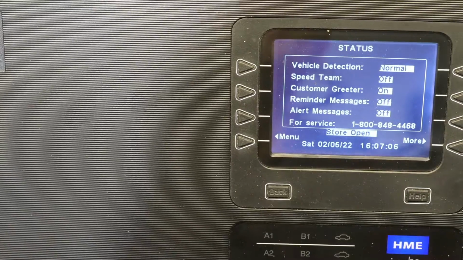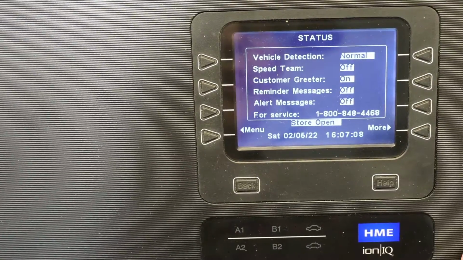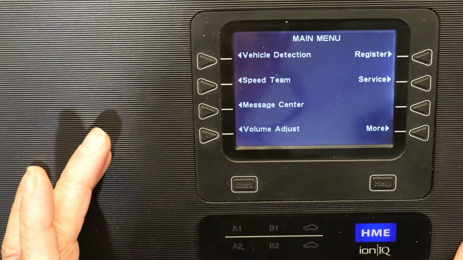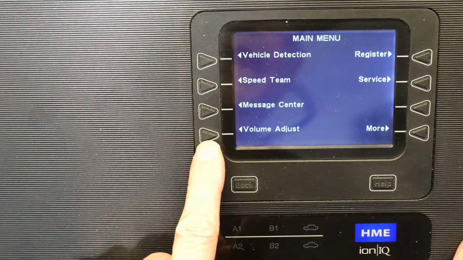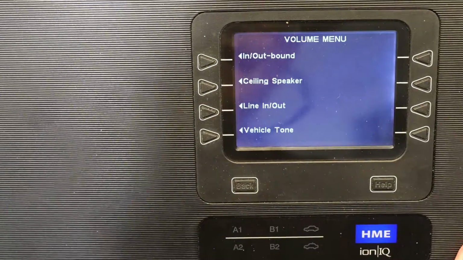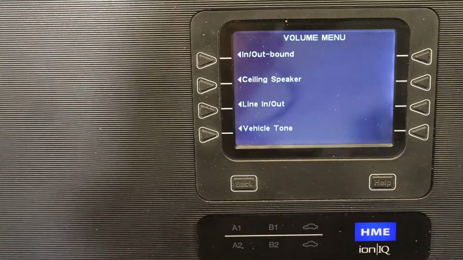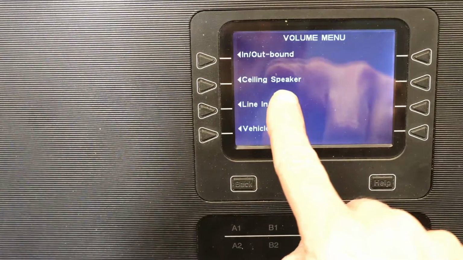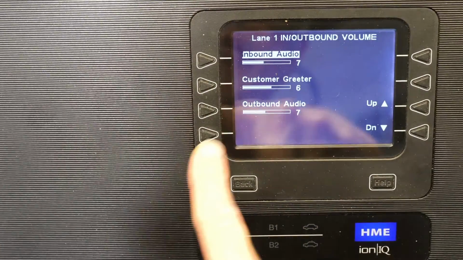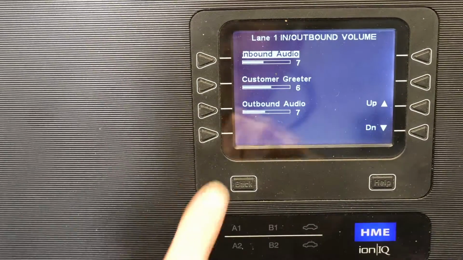Okay, let's get started. In order to adjust the volume controls, the first thing we need to do is click on Menu. Once you click on Menu, the very same button becomes Volume Adjust. You click on Volume Adjust, and here are our 4 volume controls. In and Outbound volume control. You click on that, and then you have 3 volume controls subcategory.